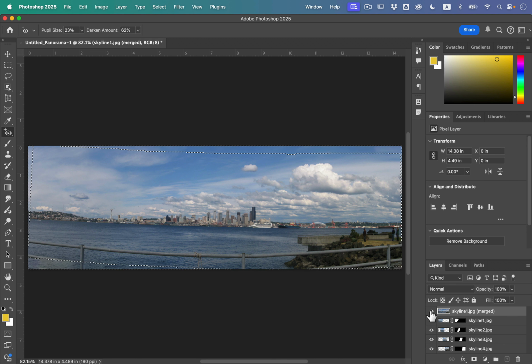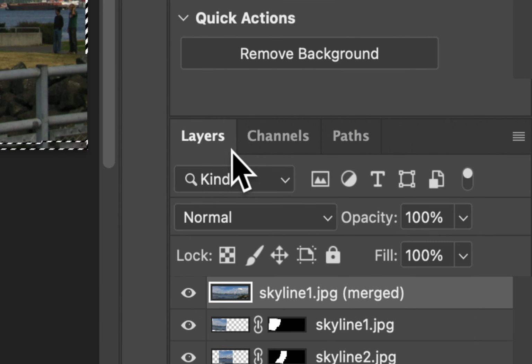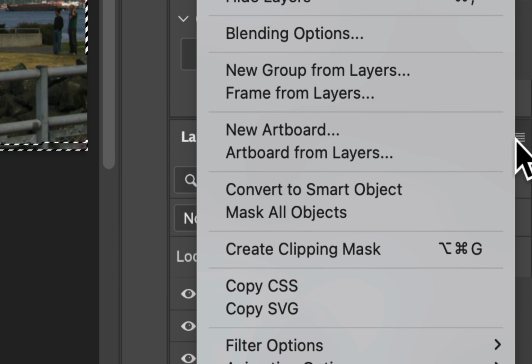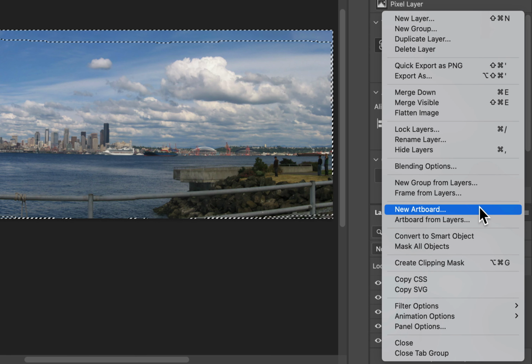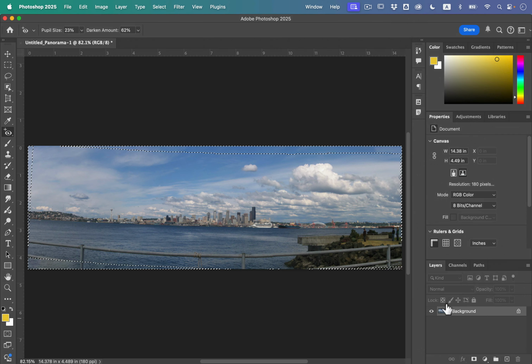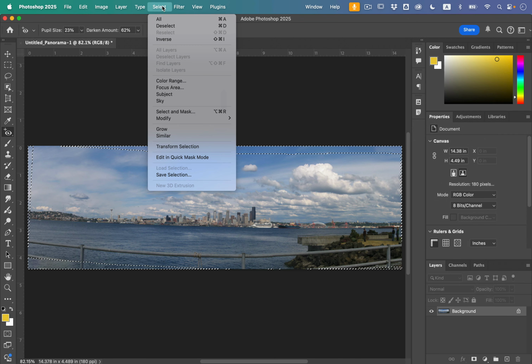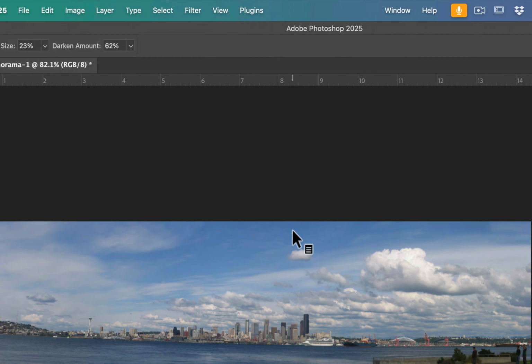Now we're still not done with this. Let's do some further adjustments. Inside of your Layers panel, let's flatten this by going to the Layer Options and then choose Flatten Image. There it is there. Down to one single background layer. From here we can deselect it by going up to Select and deselect the areas.